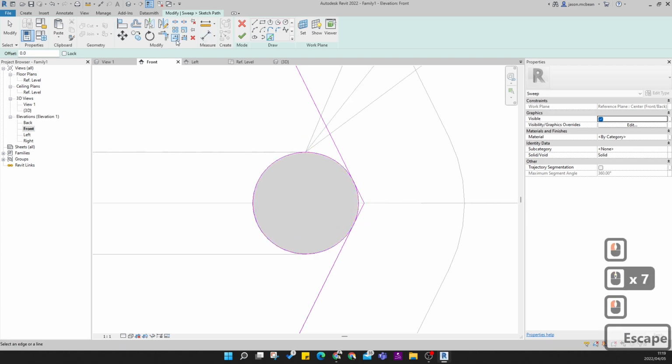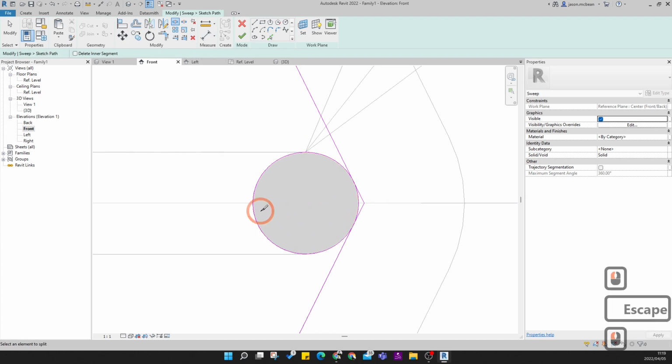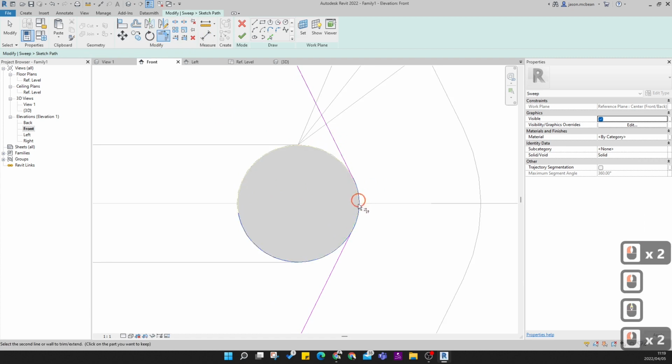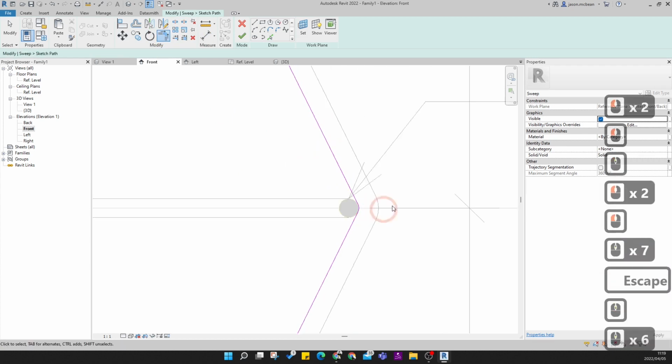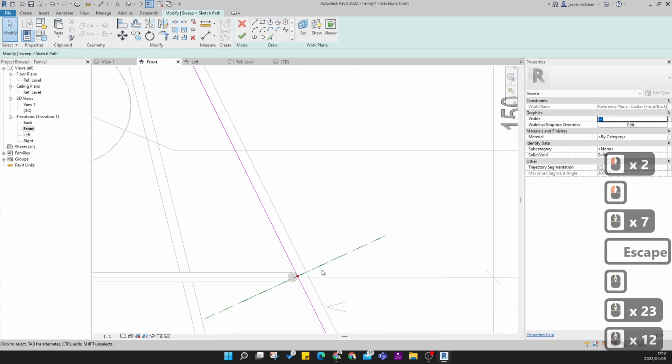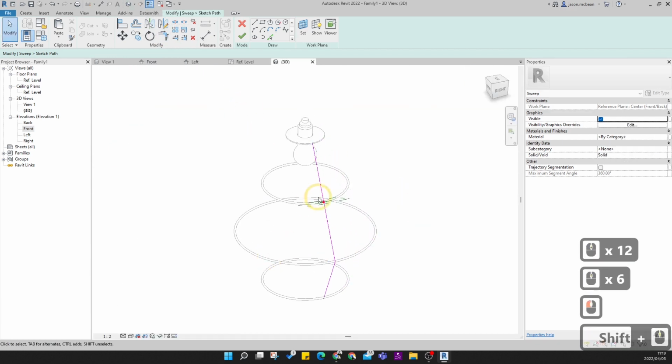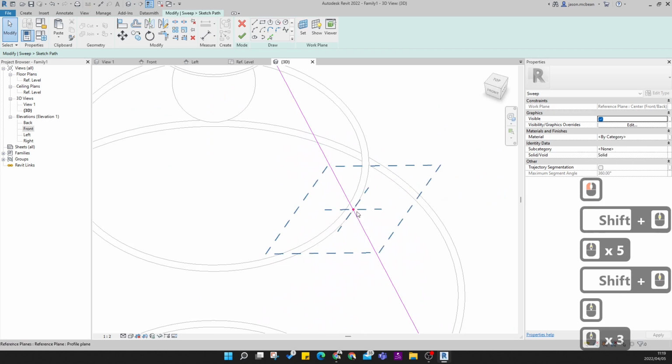Okay, I'm going to use the trim tool. Split first, split the circle, and you're going to use a trim command. Trim that with that, and trim that with that. Now we've got a path. Now you'll see, if you go to 3D view, it's giving you a plane on which to work. So you have to work around this plane.